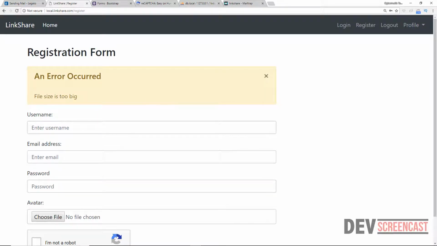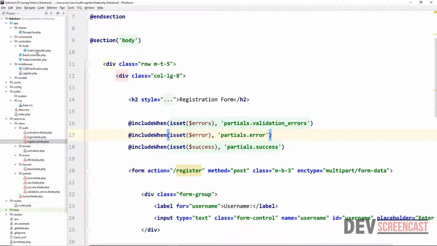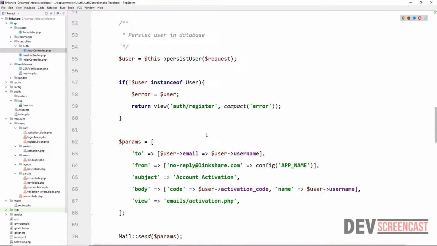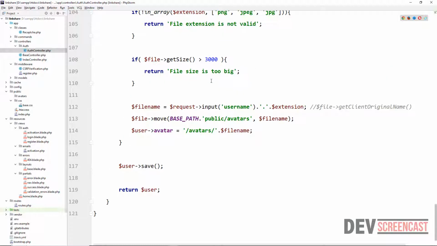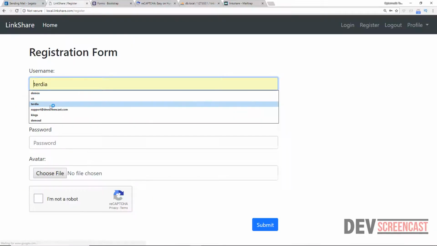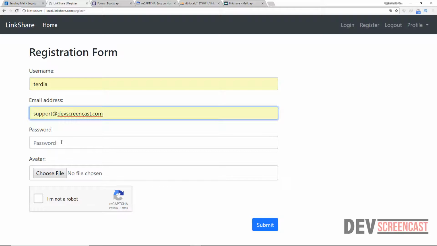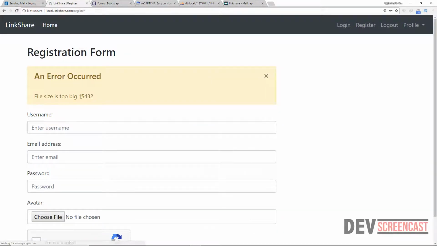So I want to actually see what is the actual file size. So let's come back again right here. And instead of just saying file size is too big, let's return the actual file size. File size is too big, and then concatenate it with the file size. So I'm going to do that again. Choose the same file, and then submit. Okay, so the file size is 15432, which is actually not too big because this is returned in kilobytes.